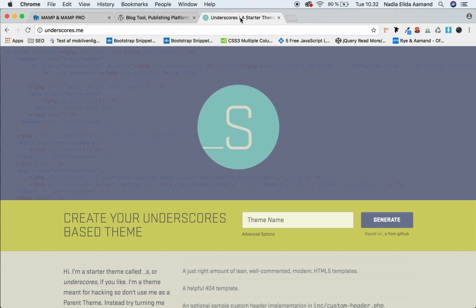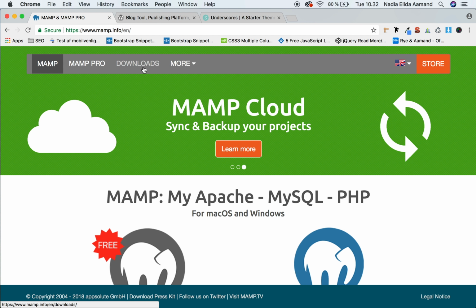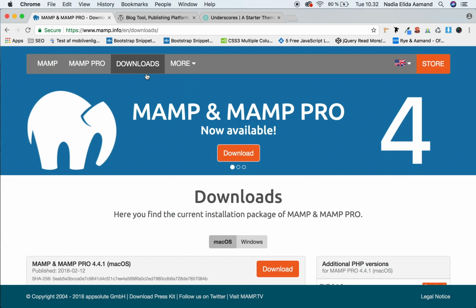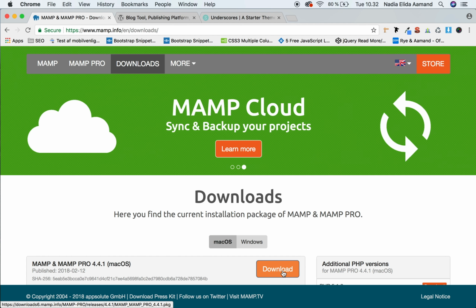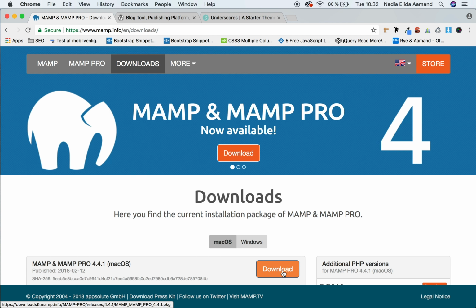Right. So let's start by going to MAMP's website and go to the downloads in the menu. And then you just simply press this download button here. I'm not going to go into full-on mode to show you how to install MAMP since I already have it, but I have linked to a super awesome YouTube video where you can see step by step how to install MAMP.